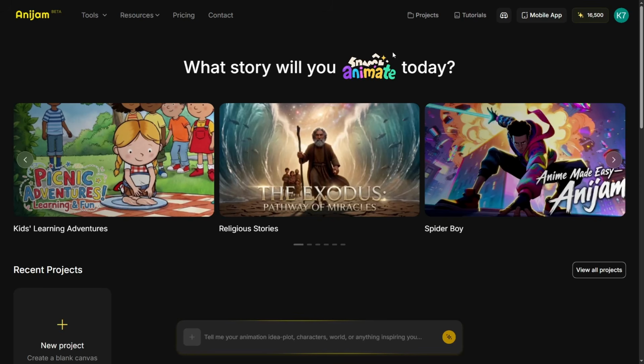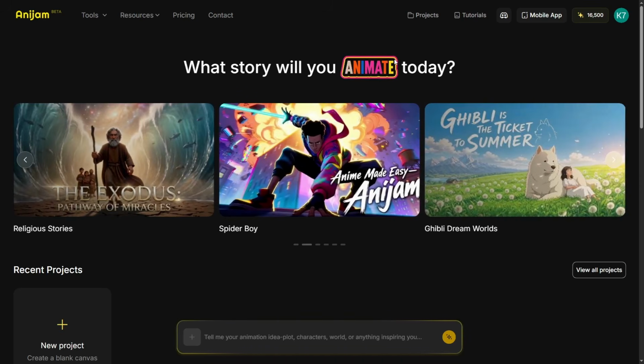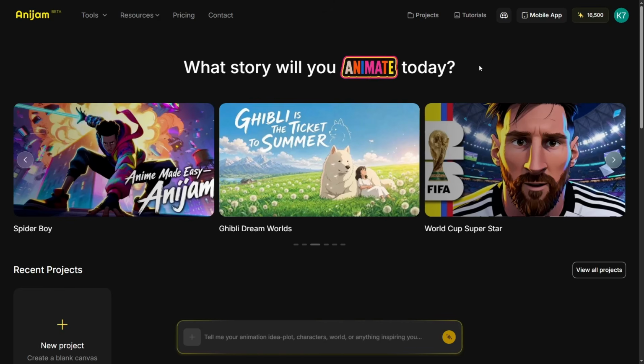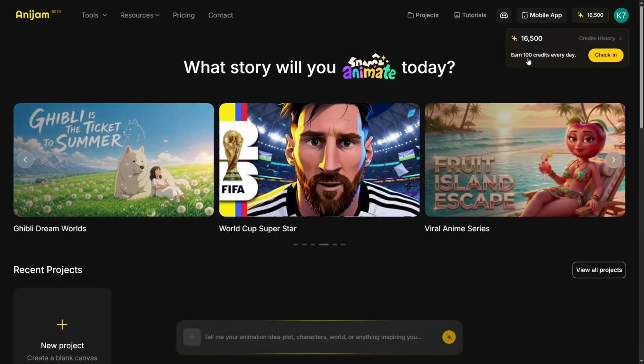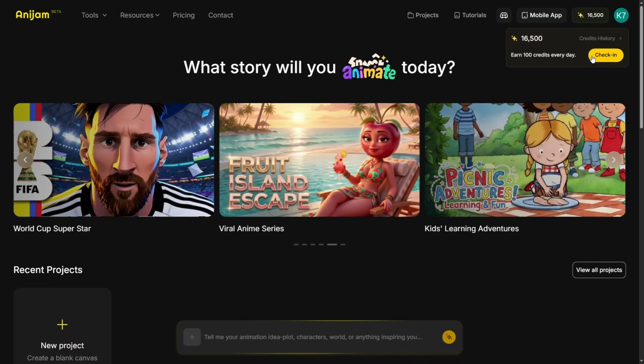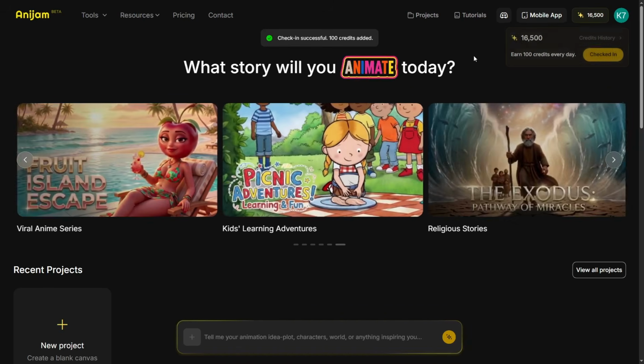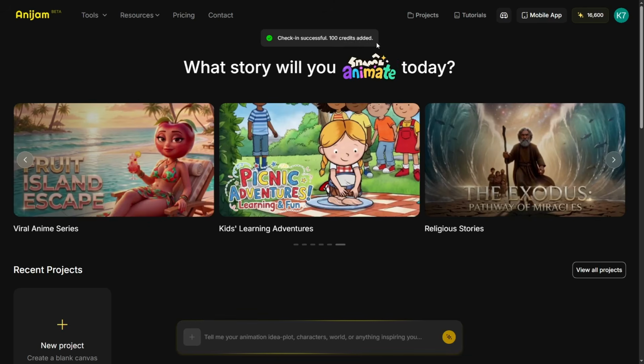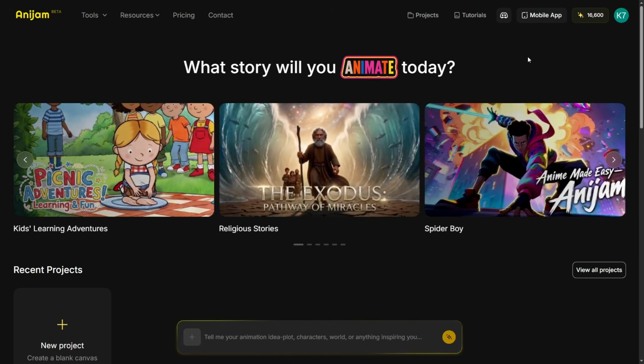Now pay attention to this part. The moment you create your account, they generously give you 500 free credits to start creating. And on the dashboard, there is a daily check-in button. Every single day you click that, you earn an extra 100 credits for free. That means this platform allows you to continuously build up your credits day by day.